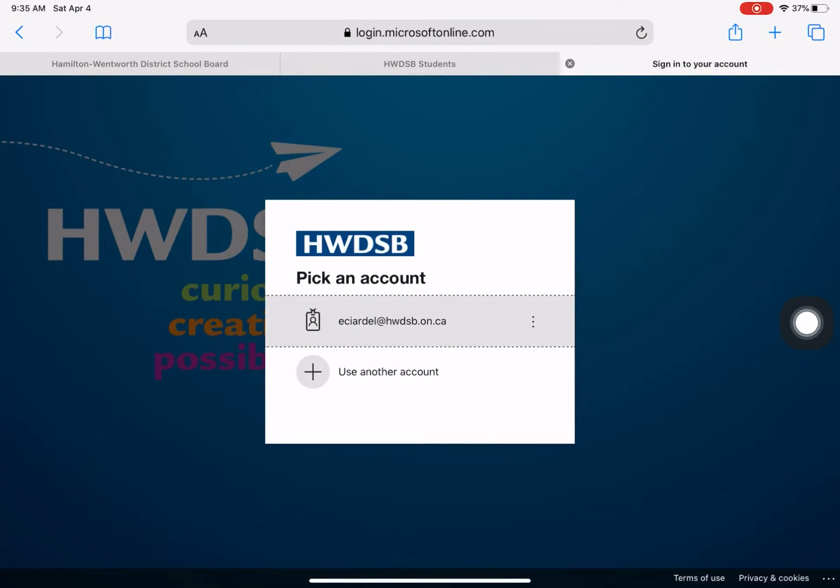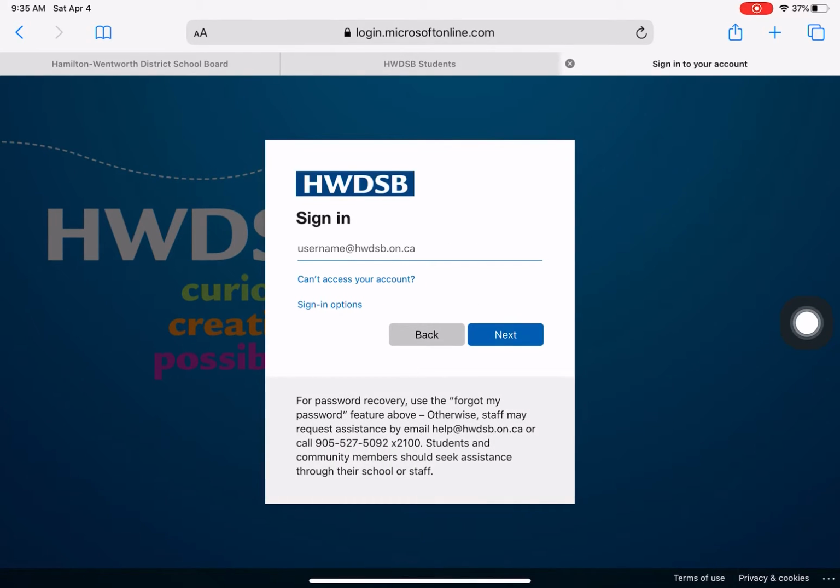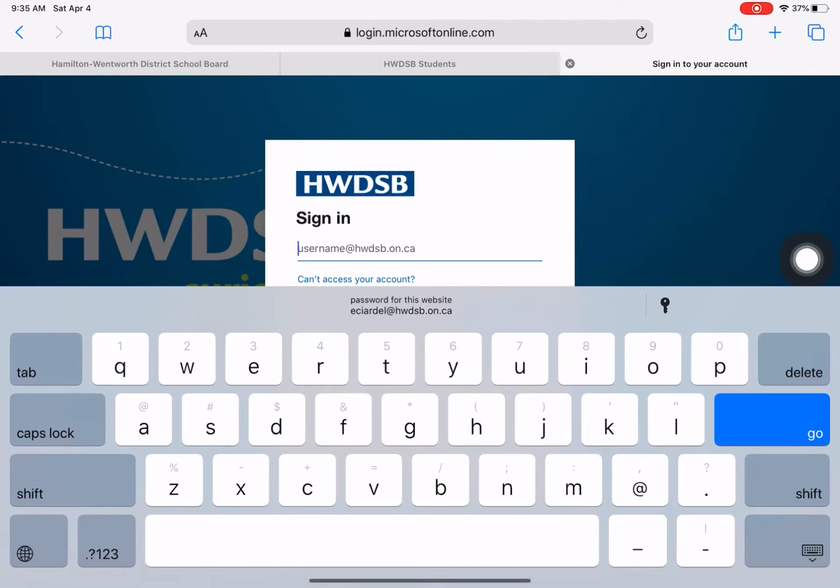Now, I'm not going to log in as a student because then I'm just sharing somebody's password. I'm going to pretend to log in as myself. So I'm going to go to use another account, and I'm going to put in my username.